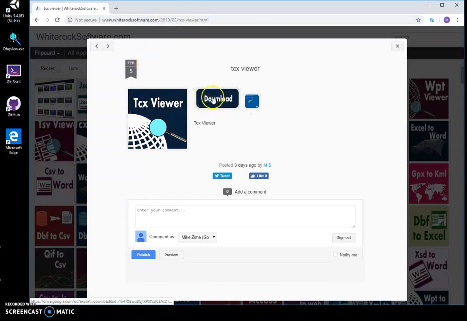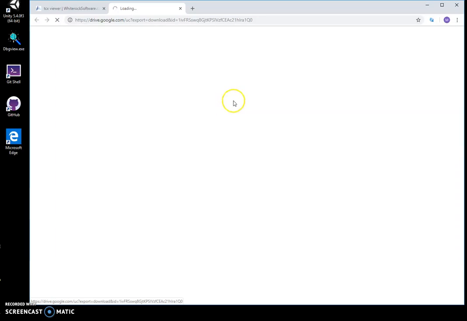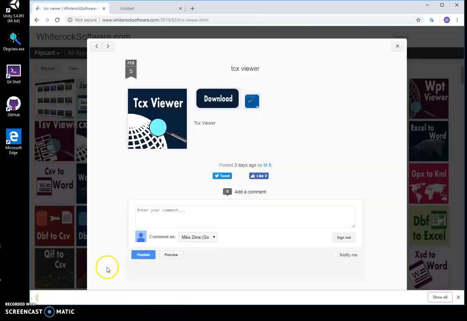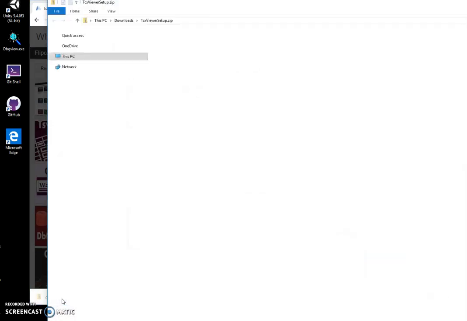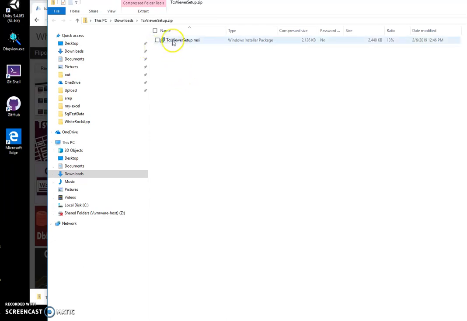To download app, I double click on download button and wait until file will be downloaded. Then click on archive. On the loaded archives, double click on setup MSI file.